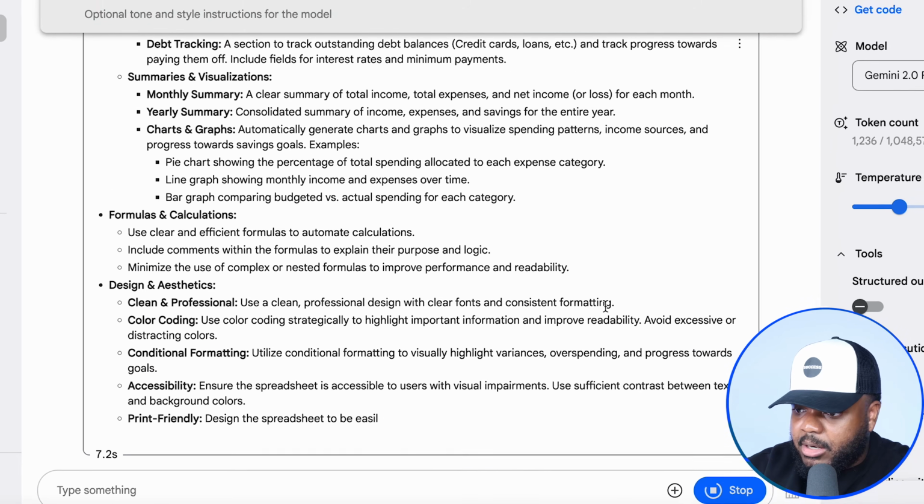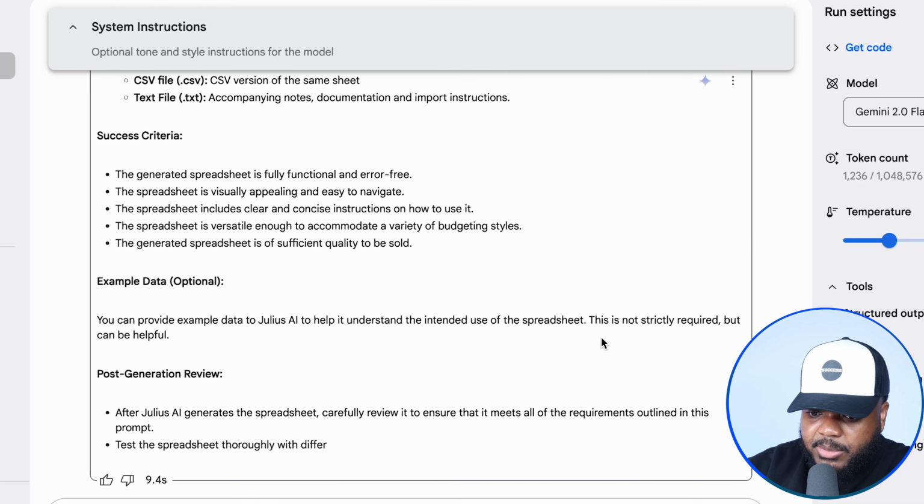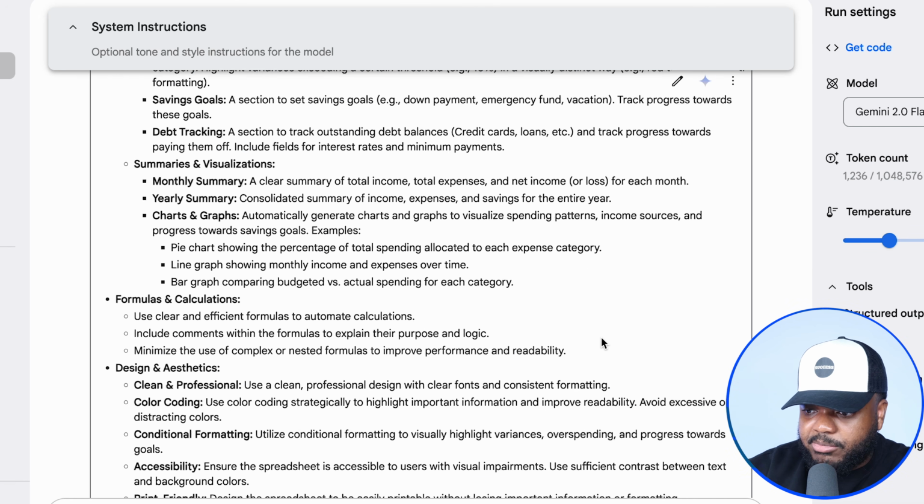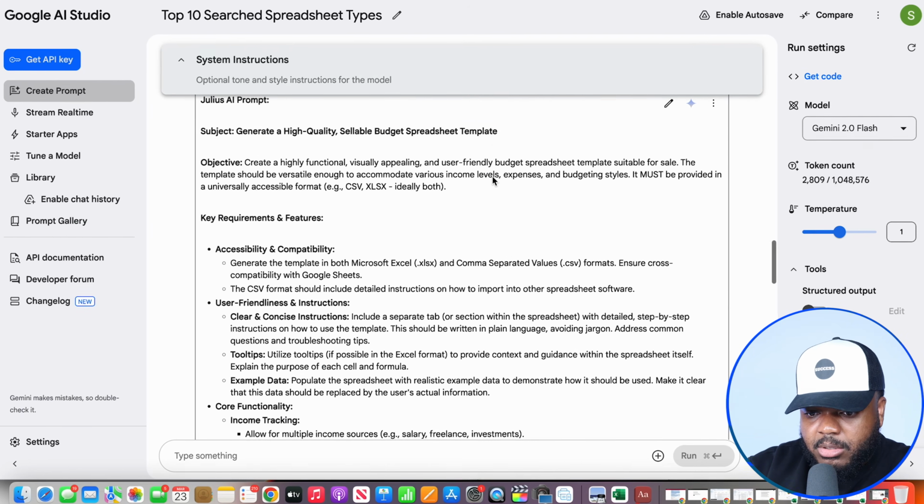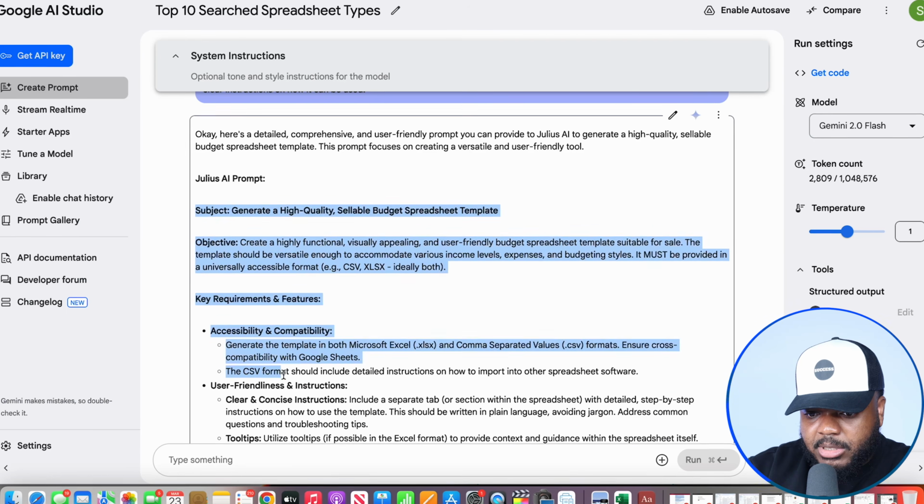And then from there, it's now going to come back with this detailed prompt breaking down all of the details of the spreadsheet, making sure that it's got all the characteristics of a spreadsheet someone will be happy to buy in terms of the formulas, in terms of the design, the layout, and just the overall functionality. So I'm just going to copy this prompt just like this.